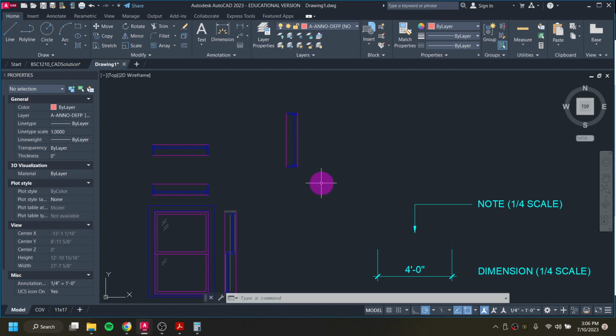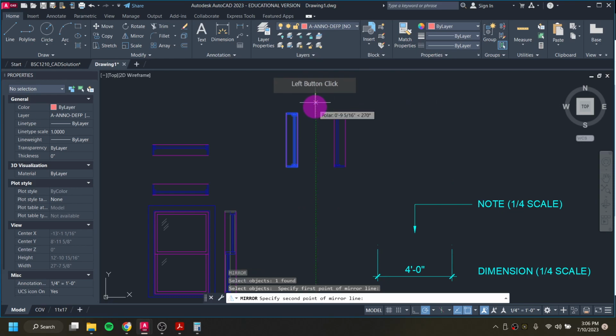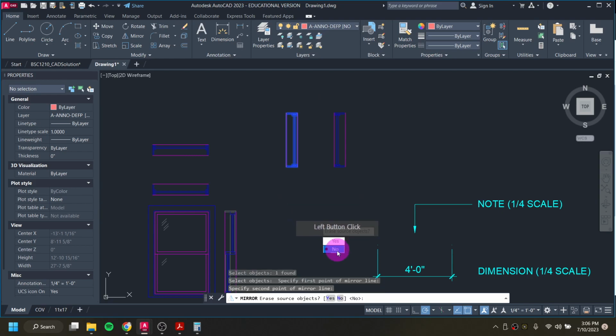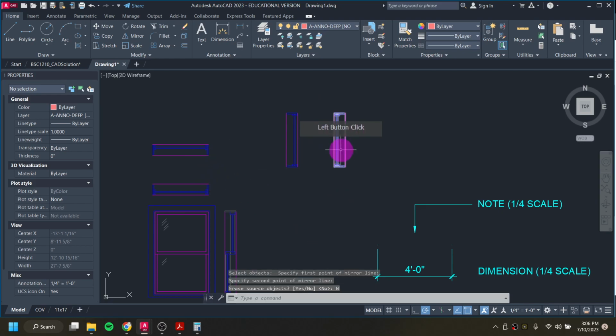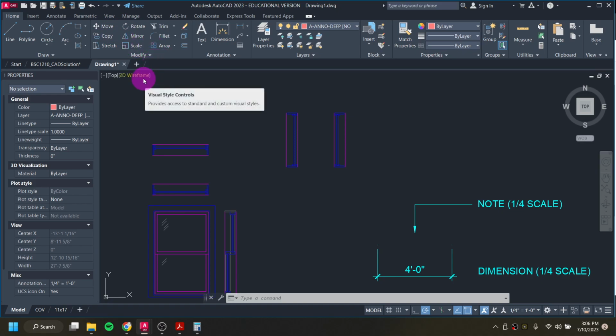Because I can start the mirror tool without selecting an object. The difference is if I go into mirror, so MI, enter, the very first thing it prompts me to do is to select my objects, and then I have to hit enter again. And now it's asking me to specify the first point of the mirror line. So I'm going to click to start up here and go straight down. And do I want to erase my source? I'll click no. So just by selecting the object first, you get to bypass that very first part of the command. It's the same thing in move, copy, rotate, mirror, scale, array. They all work by first selecting the objects that you want to modify.